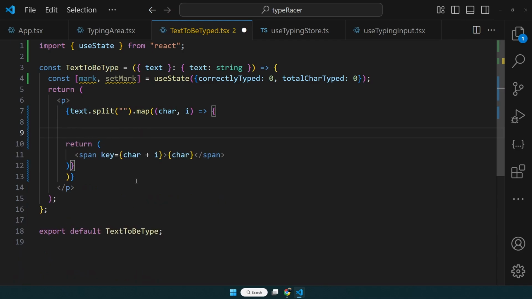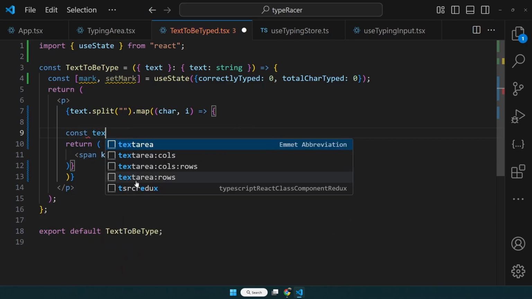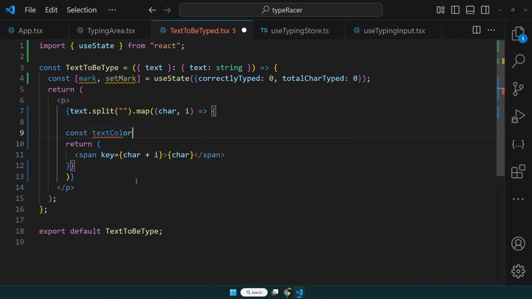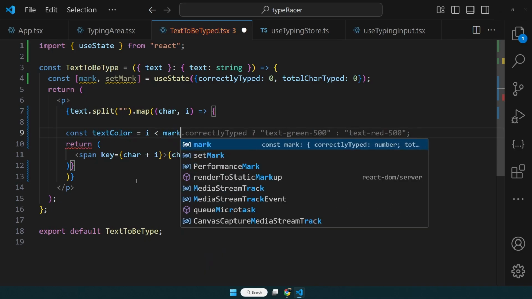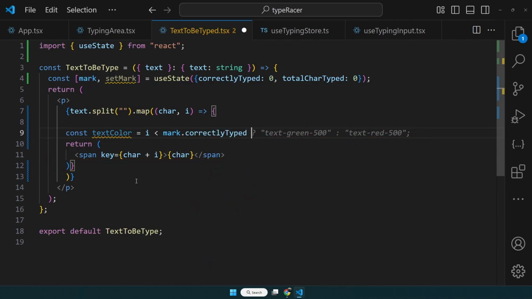So when we correctly type, we need to make the character text green, right? So here I will say const textColor equals to, if the index is less than mark.correctlyTyped, then I want the text color to be green-500. Otherwise I do not want to add anything, so empty string.